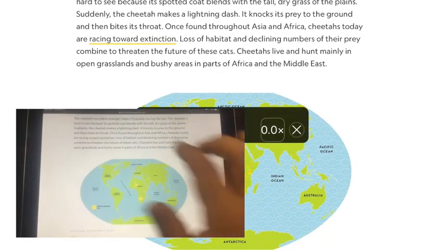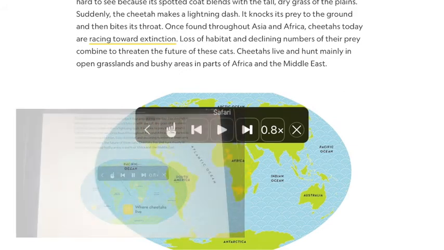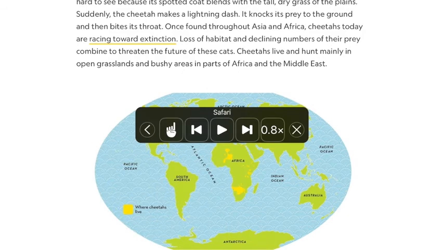Now when I swipe, it's going to just speak whatever words are on the screen.